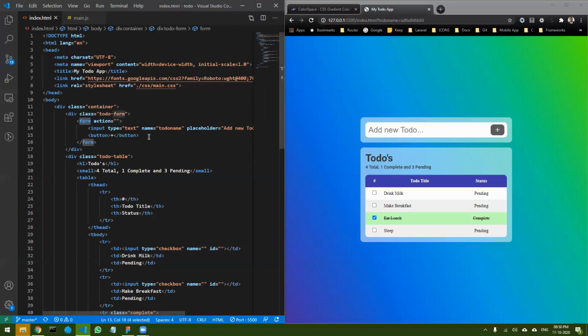Another way would be to add a click event listener to the button, and then whenever there is a click, you can find out the value of the input element. So that is also one option, but I like the form option much better. So let's move on to that.